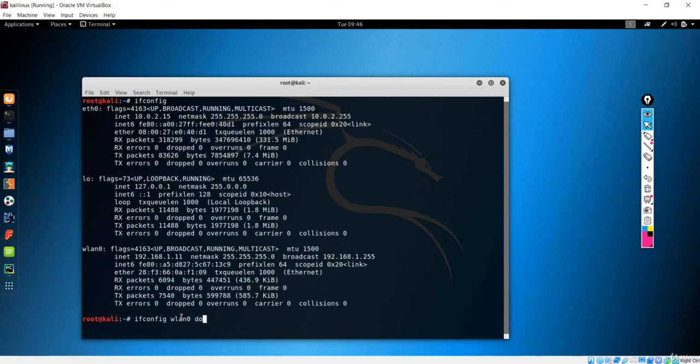So in order to do that, we have this command over here, that is ifconfig wlan0, which is your interface, and down is the method in order to stop this interface. So when I just hit enter, it will just do its work, and now our interface is down.